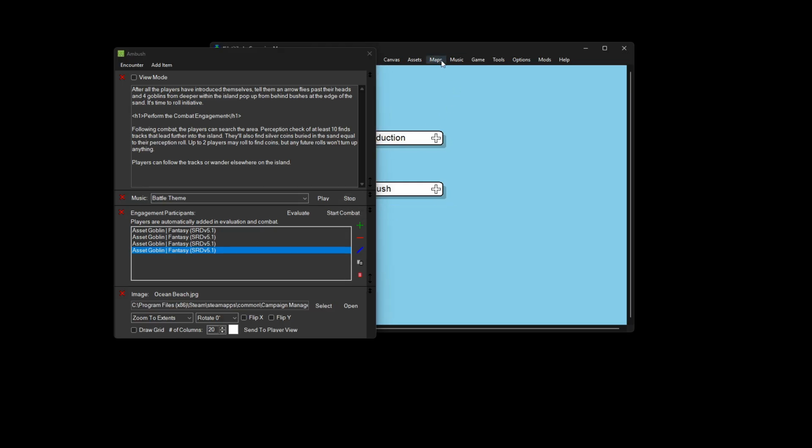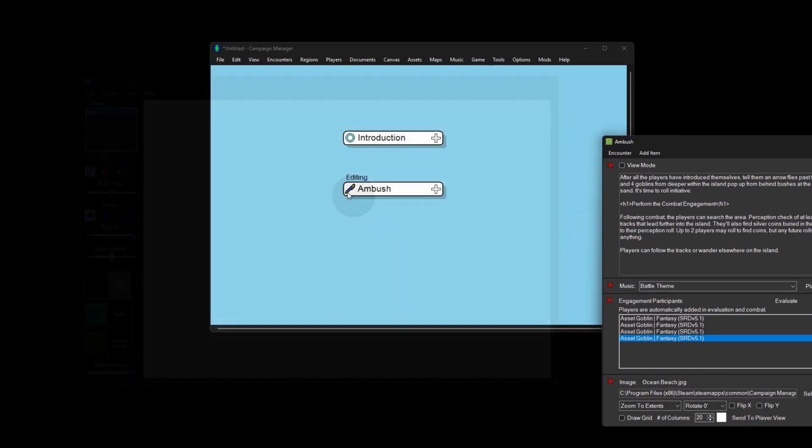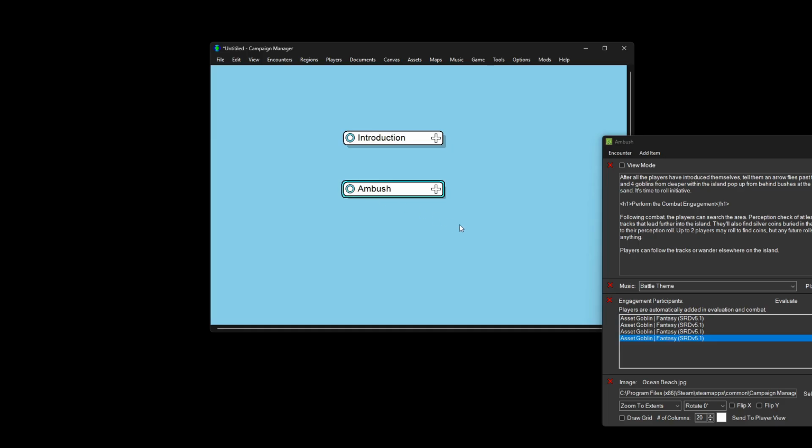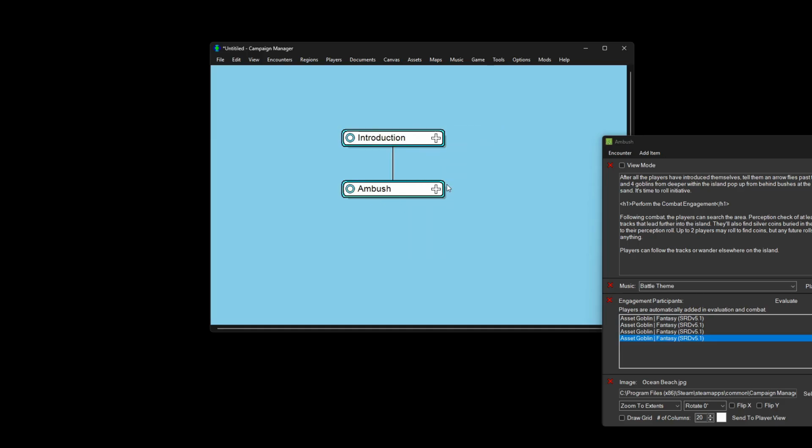Campaign Manager has a built-in map editor to create your own maps, but that will also have to be another video. Mark this encounter as ready as well. Let's link our two new encounters together. Select them both and then click Link Selected Encounters. Linking isn't required, but it's helpful for the Game Master to keep track of where players can go next.